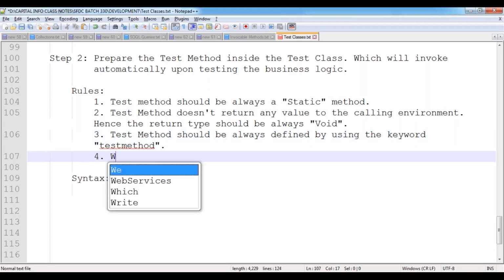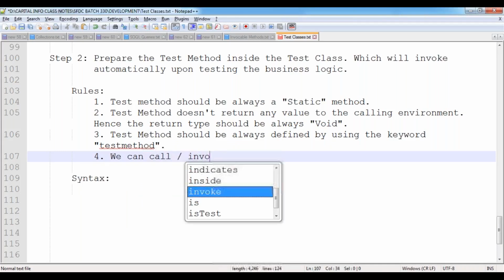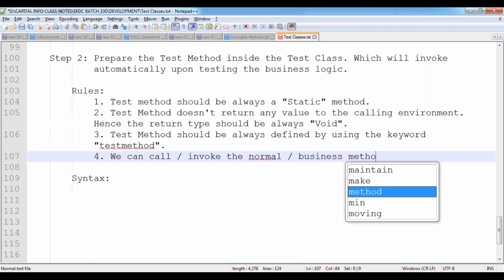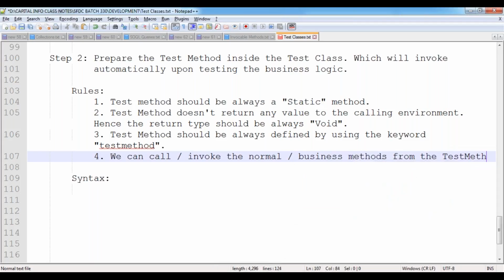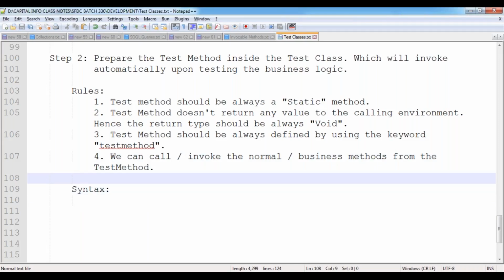Now, the fourth one: we can call or invoke the normal methods, or business logic methods, from the testing method. These are the four principles we need to follow.